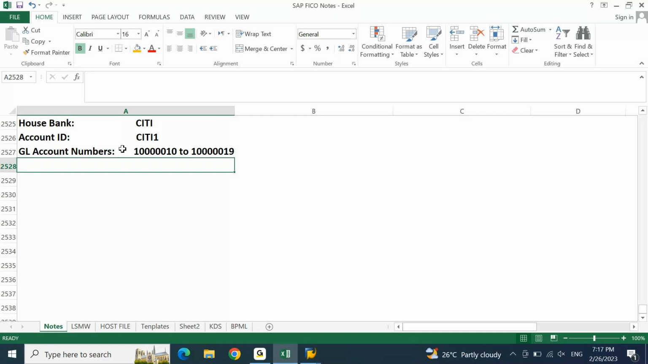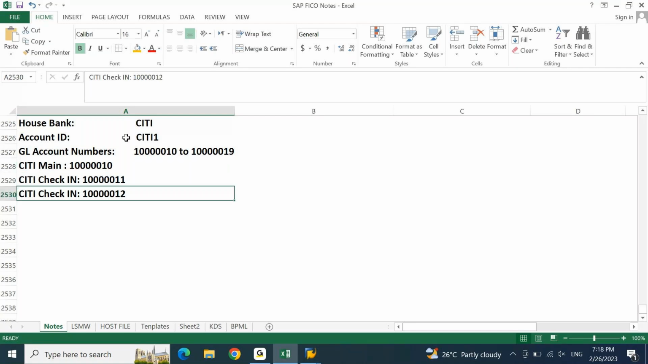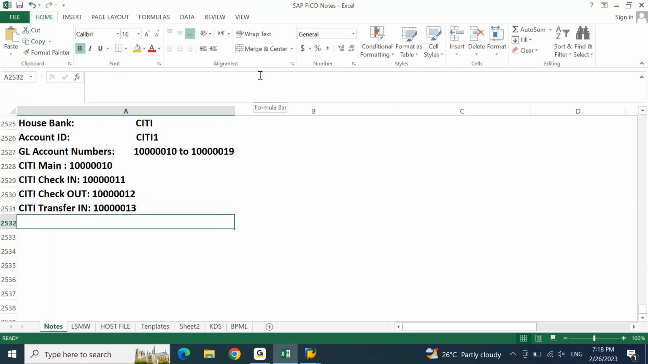I'll put city main, let's say 1 1 2 3 4 5 10, and then city check incoming, I'll say 11, this I'll say 12, city check out, and then city transfer in 13, next city transfer out 14. Correct? These are the 4 bank accounts that we are using here.